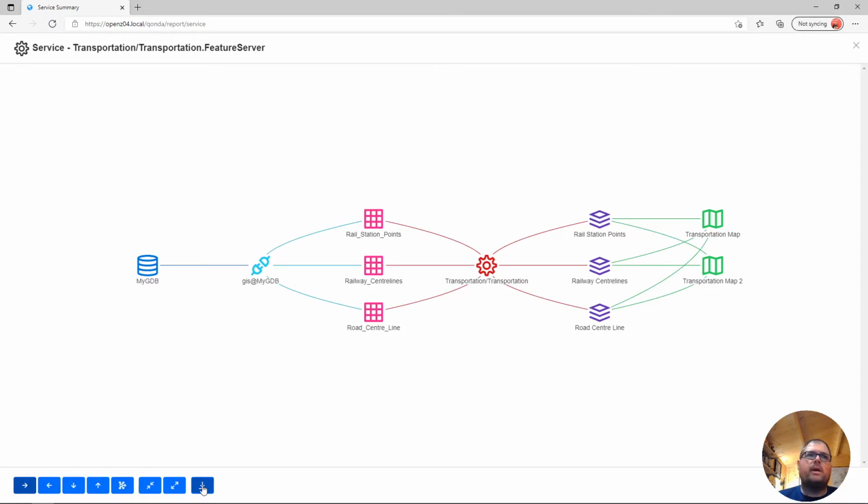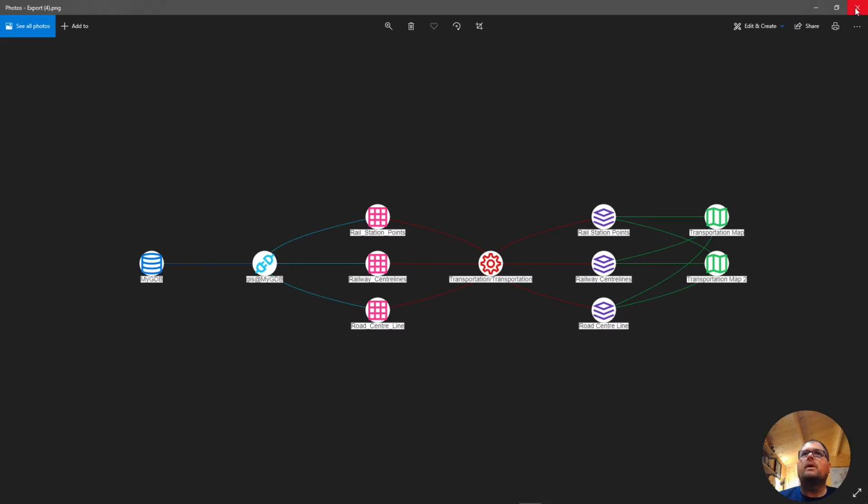With any of these diagrams we can also download the file, and that will give us an export of the diagram. In this case the background is actually transparent, so we just get a black preview, but if you paste this into a Word document it's actually fine.